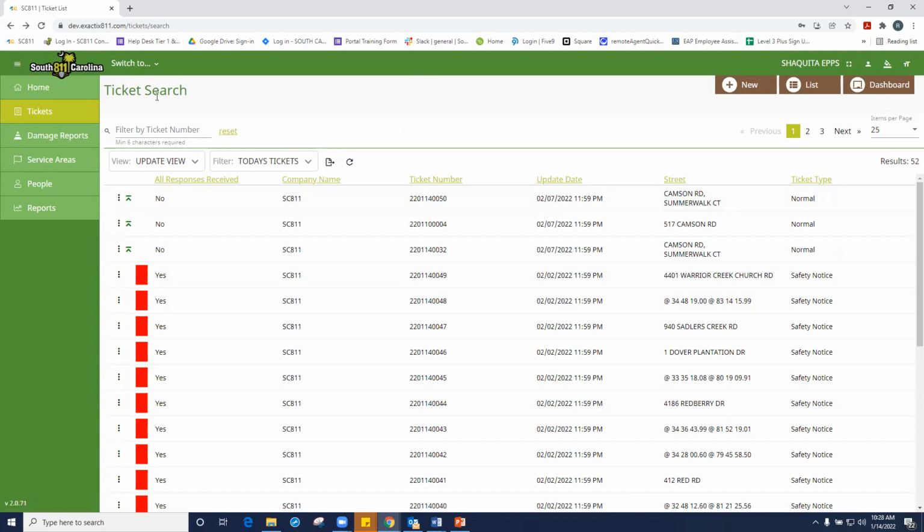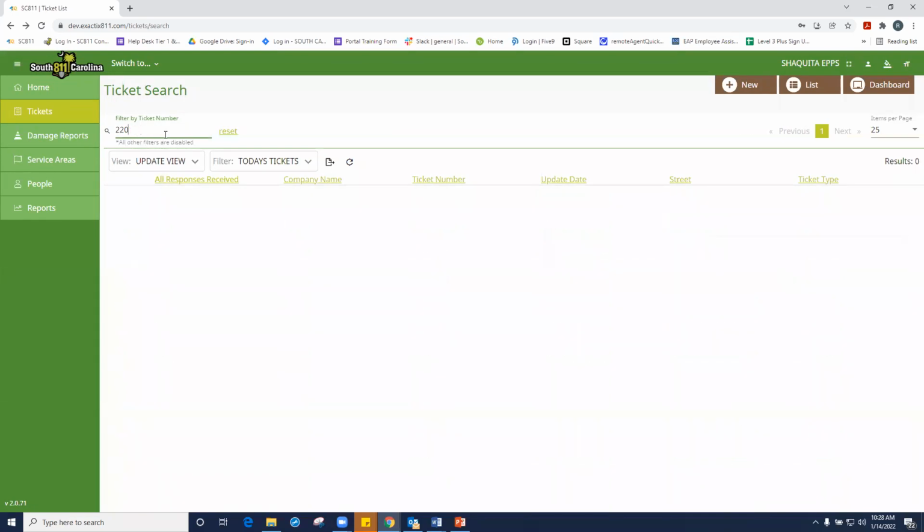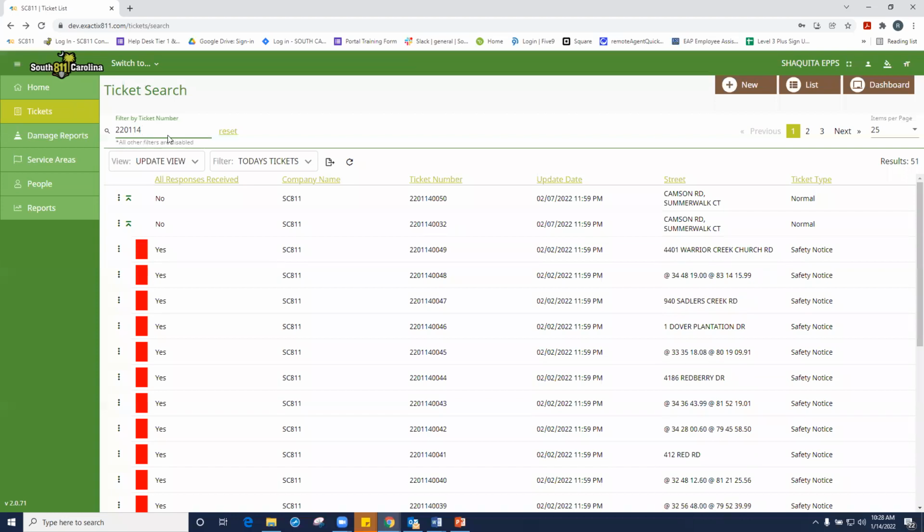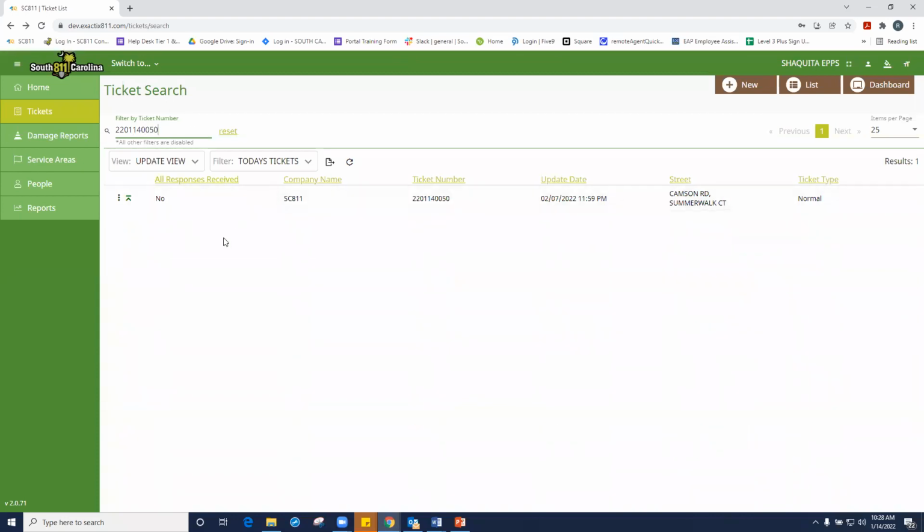You also have in here where you can filter by the ticket number. So if you were looking for a ticket, you just type the ticket number in there and it will pull up for you. And these are the featured lists.